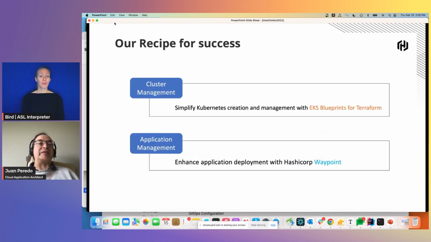So what's going to be our recipe for success today? Well, we have to solve her two problems, right? First of all, cluster management. How can we set up all those clusters easily and quickly? And for that, we're going to use EKS Blueprints for Terraform. This is going to significantly simplify and enhance the creation and management of those EKS clusters running Kubernetes. And the other one is application management. We want to enhance and allow our teams to easily deploy to Kubernetes without having a steep curve in terms of learning time and learning effort. And for that, we're going to use HashiCorp Waypoint.